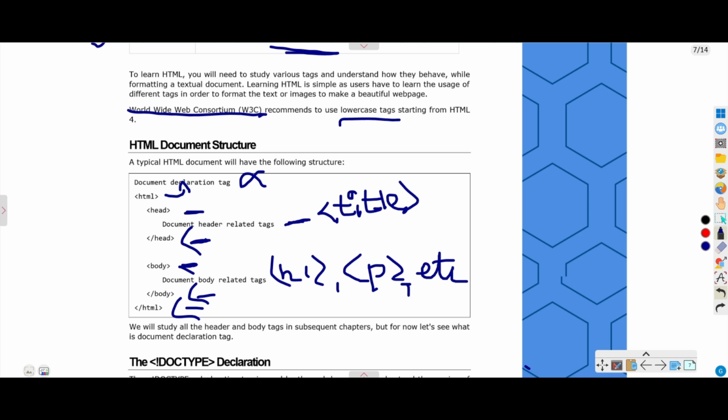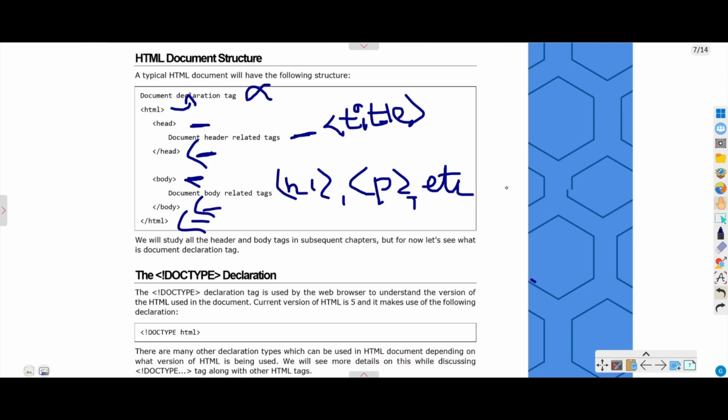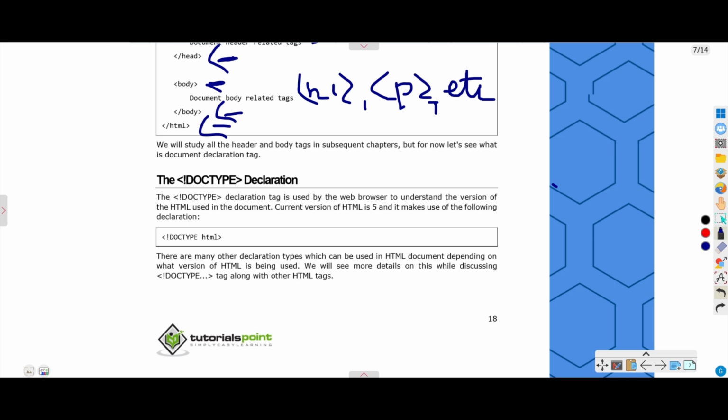So let's move to the next thing, the doctype declaration. The doctype declaration tag is used by the web browser to understand the version of the HTML used in the document. For understanding the version, we are using this doctype tag. The current version of HTML is 5.